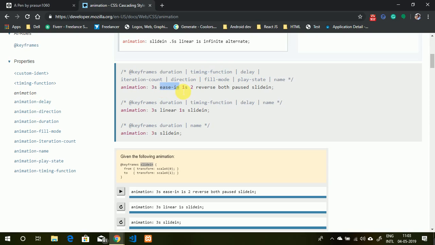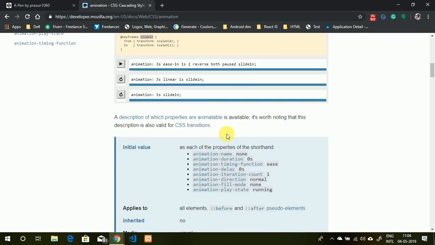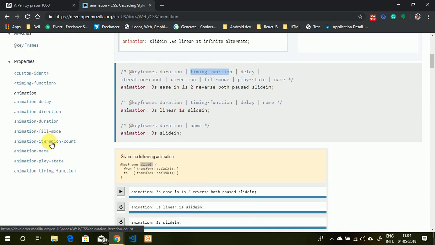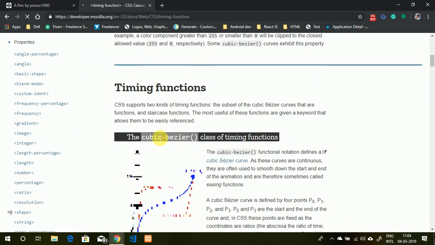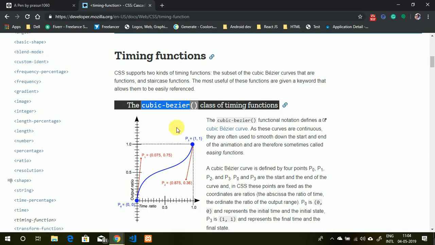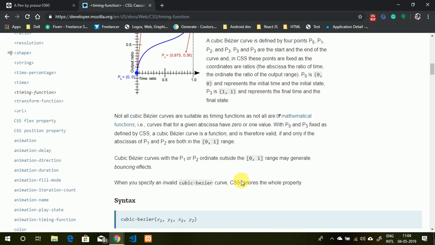And then there is the timing function. The timing function is nothing else but the way you want the animation to be shown. There is ease in, ease out, linear. There are many types of timing functions. You can check it in this MDN, where the animation timing functions are. There are many timing functions here. You can also do it with cubic bezier. I will cover it in later videos. These are advanced CSS parts.